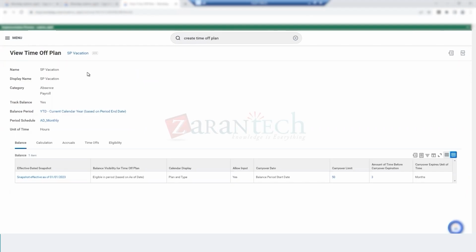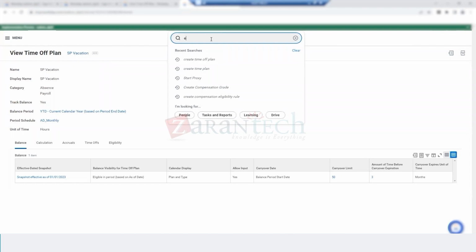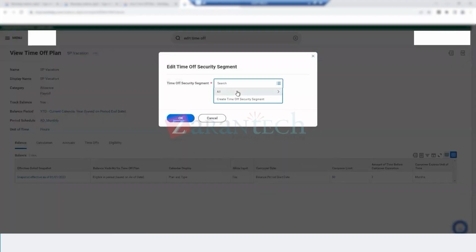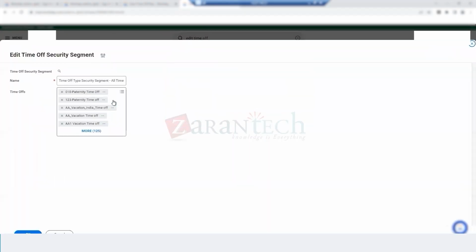Now, what is the next step after that? You cannot go and directly request time off. There are two important aspects which we follow. First is adding this time off into a security segment. What I will do, edit time off security segment. This is done by the security person. Generally, they have created so much mess in this tenant. I'll just click on this and add our time off into that, SP vacation time off. Now you see your time off is coming, not the time off plan.